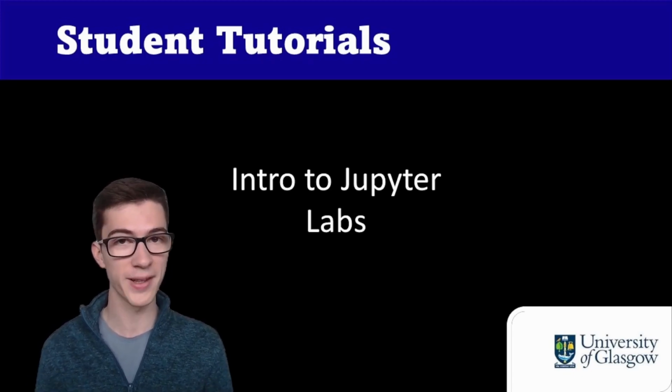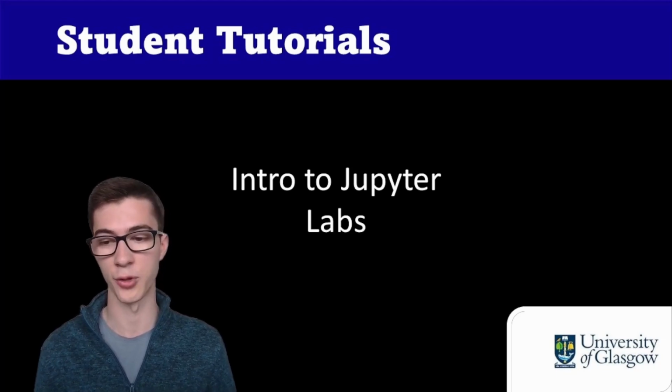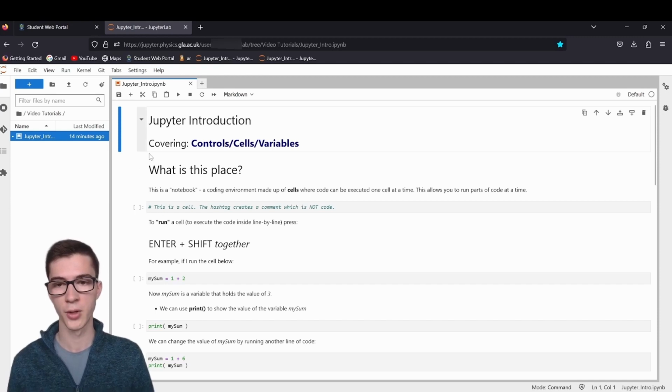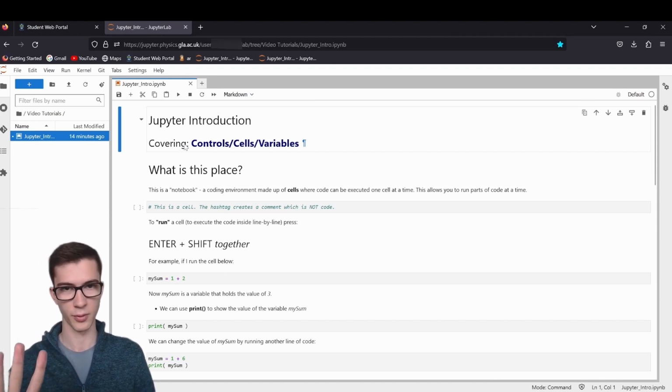Today we're just going to be doing the basics of Jupyter Labs, so let's jump straight into it. This is what you'll see when you come into Jupyter Labs. On the right here is the coding environment. In the coding environment you've got cells, which make up the basis of Jupyter Labs. But let's hold off a second and cover files on the left.